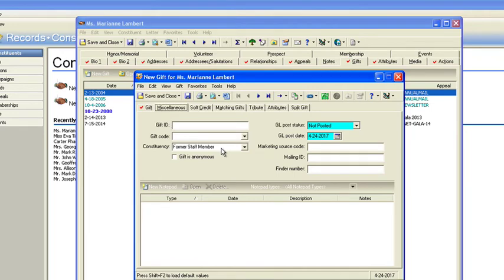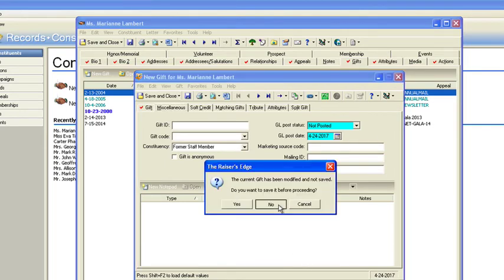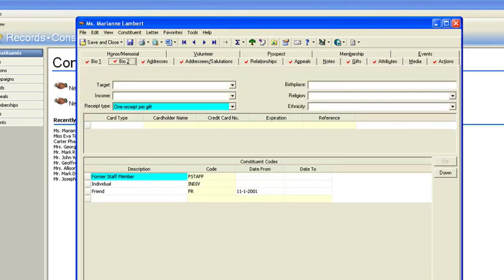The problem is that for the pie chart you're going to create at the end of the year, you don't really want a very small pie slice showing former staff members. You want something like all of those lumped into the individual category or the friends. Where secondary codes come into play is when you have a date from and a date to.